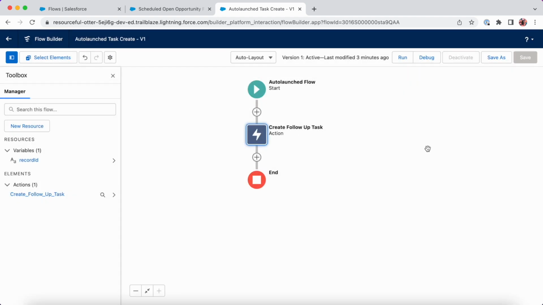And that's it. That is creating a scheduled flow and an auto launch flow.